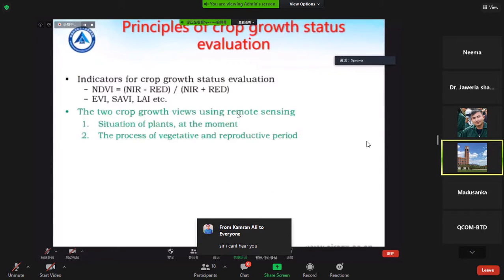Okay, the indicators provided by remote sensing to assess crop growth status usually involve NDVI, EVI, SVI, LAI, and so on. And usually the crop evaluation with remote sensing is considered in two aspects. First is to evaluate the situation of crop plants through the indicators, and then to consider the process of the vegetative and the reproductive period through the profile of the indicators.